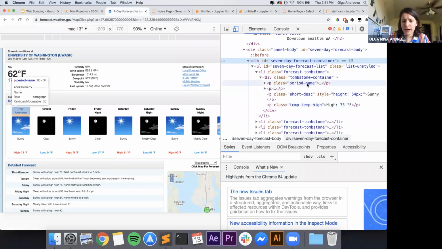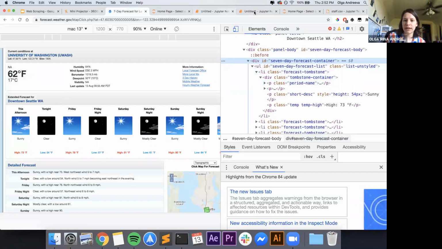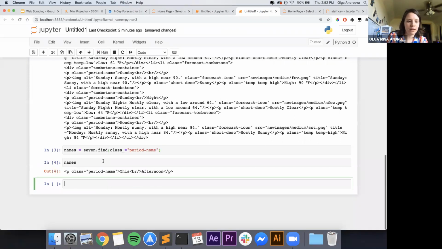So the first thing we want to grab is the period name, right? So let's maybe name that names. And so we do 7 dot, we could do another find, right? Because it has the class period name. So class underscore equals period name. Cool. So, oh, whoops. What did I do wrong here?